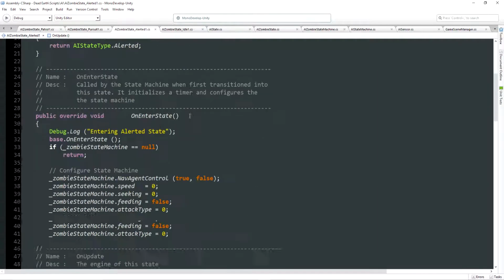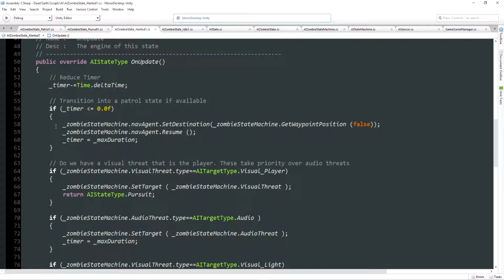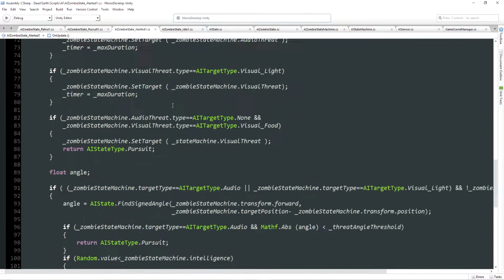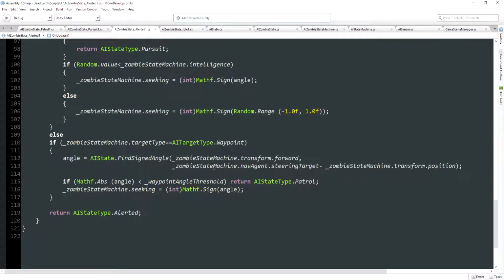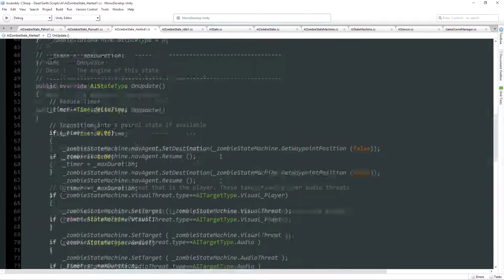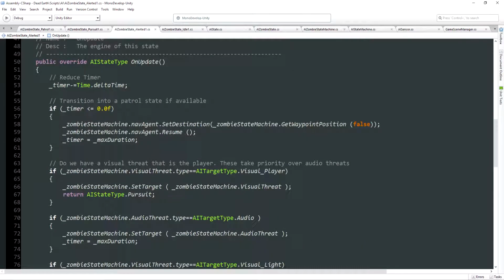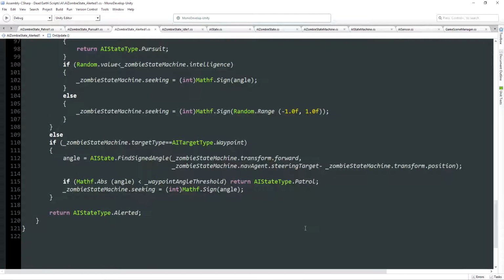If we go back to the alerted state, what we're essentially doing is setting a new target and a new path for our nav agent in the onUpdate function. And then when we get down to the onUpdate function, within that same update, and if the target is a waypoint, then we start measuring the angle, etc. The problem is that the nav agent set destination functions are actually asynchronous, so there's a good chance by the time we get to the bottom of this function, the path hasn't been computed yet. It's happening in a different thread.